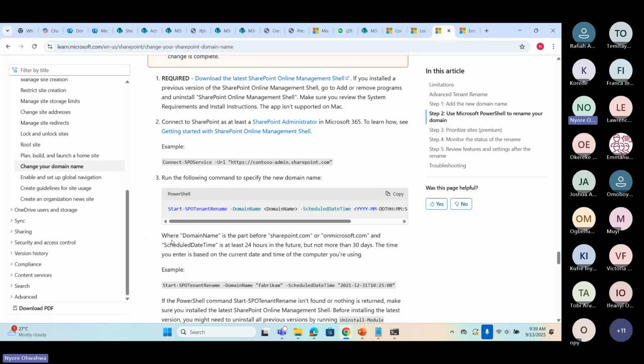So this is explaining to you where the domain name is part of, it's the part before the SharePoint.com or Microsoft.com that you had just added, and the scheduled date time is at least 24 hours in the future, or not more than 30 days. So if I want to rename a domain, I have to schedule it for tomorrow, that's 24 hours after now, or 2 days from now, or weeks from now. But you cannot schedule it for next month after 30 days. It cannot be less than 24 hours, and it cannot be more than 30 days.